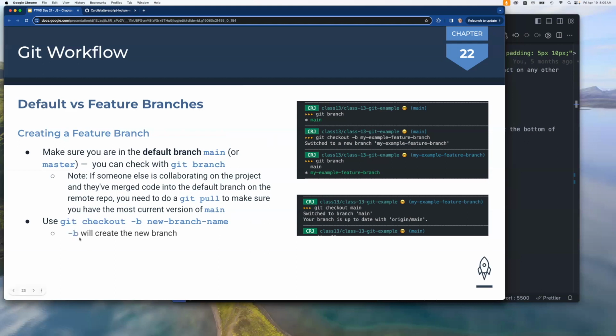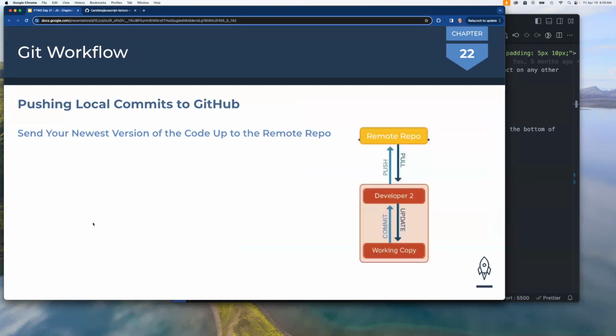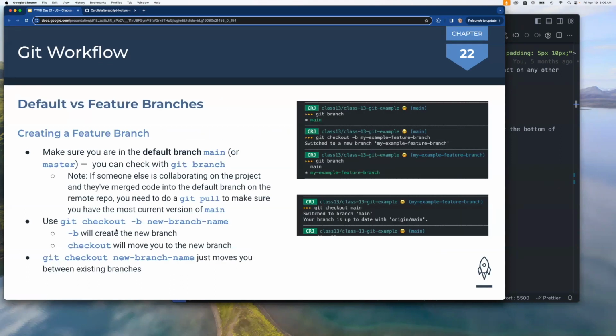So to break this down, the -b part is what creates the new branch. Checkout just moves you to the new branch. So later, when you just want to move back and forth between branches, you just use git checkout. But if you want to create a new branch, you have to use that -b. That's a very important distinction. A lot of students forget about that in the beginning. So I'll say it one more time. The -b creates a new branch. The checkout part moves you. So when you use git checkout -b, it's going to both create it and move you there at the same time. Now, if you just want to move around, just use git checkout.